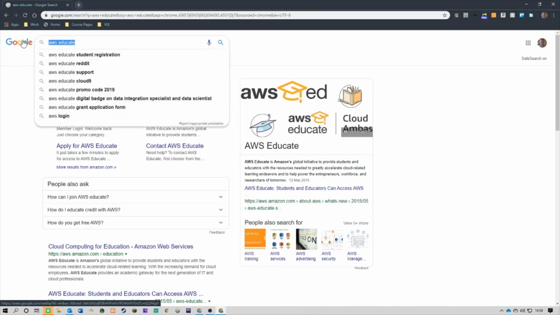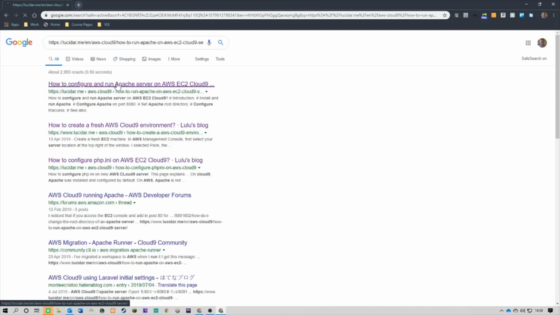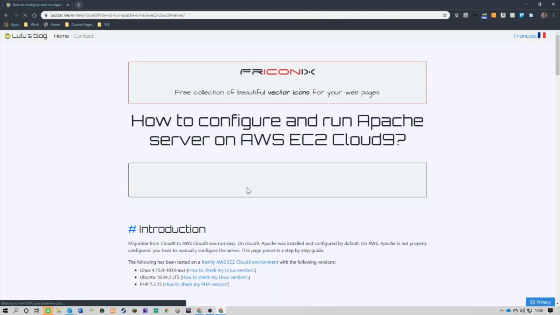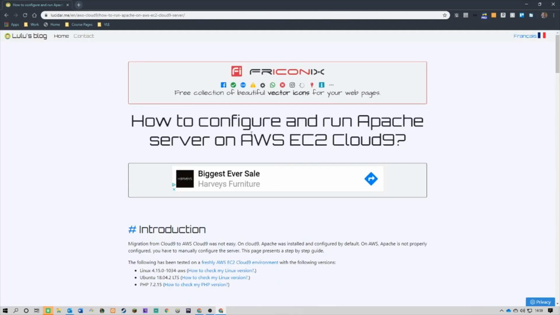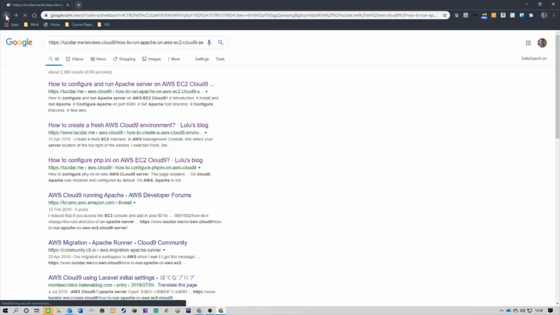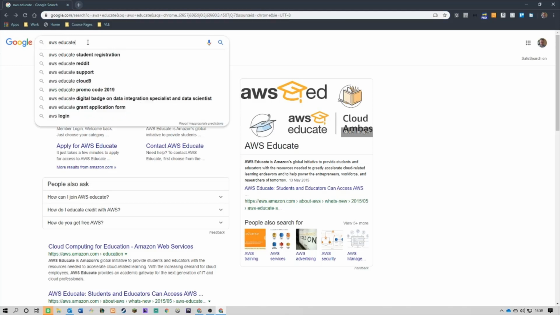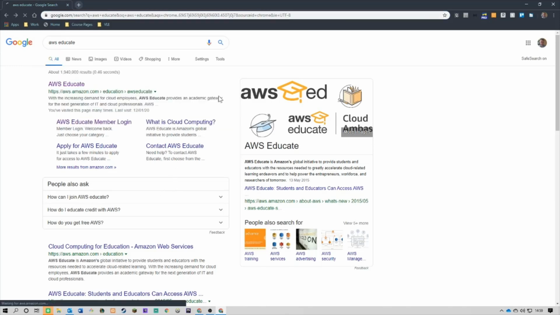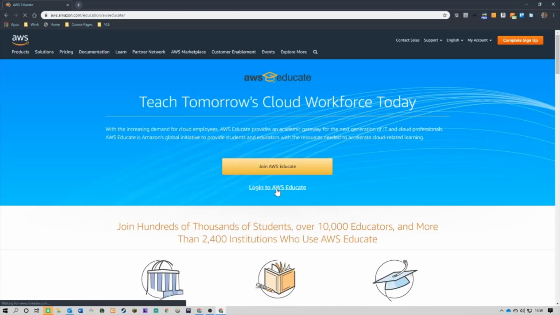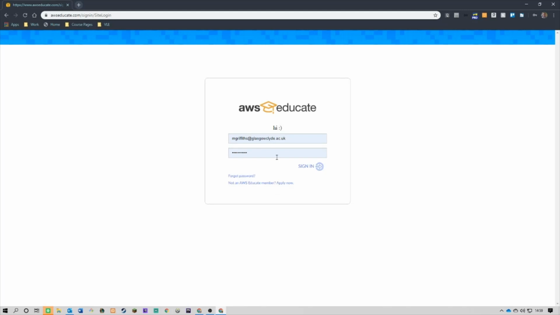if I go on here, this site here has got some really good instructions, so that's what I'm going to be basing this on, and I'll walk you through it. Okay, so if I go to AWS Educate and log into Educate there, and I've got my username and password set up, and just click on sign in.